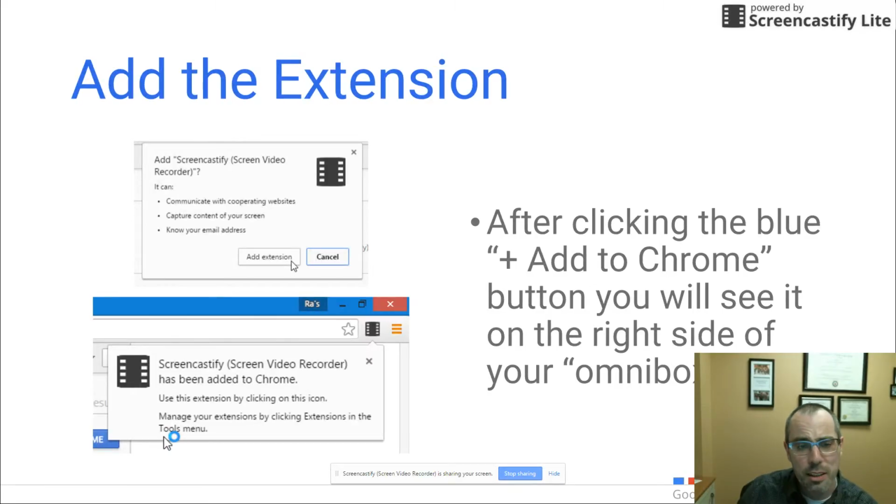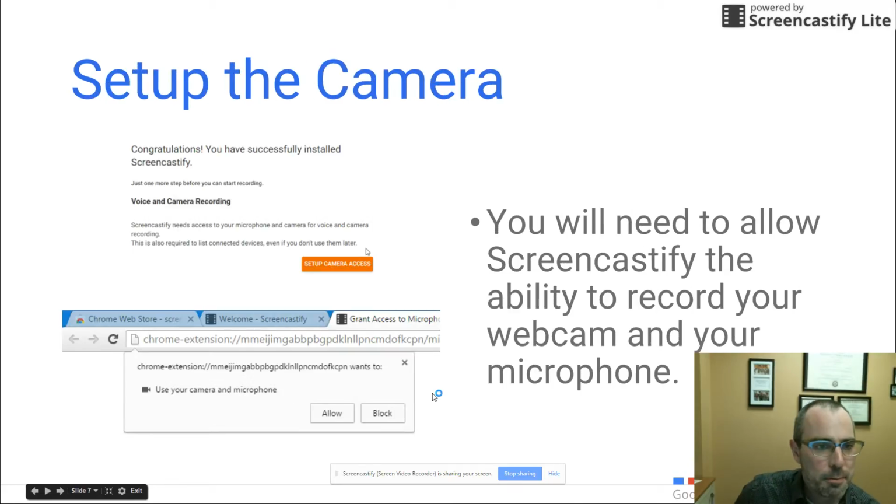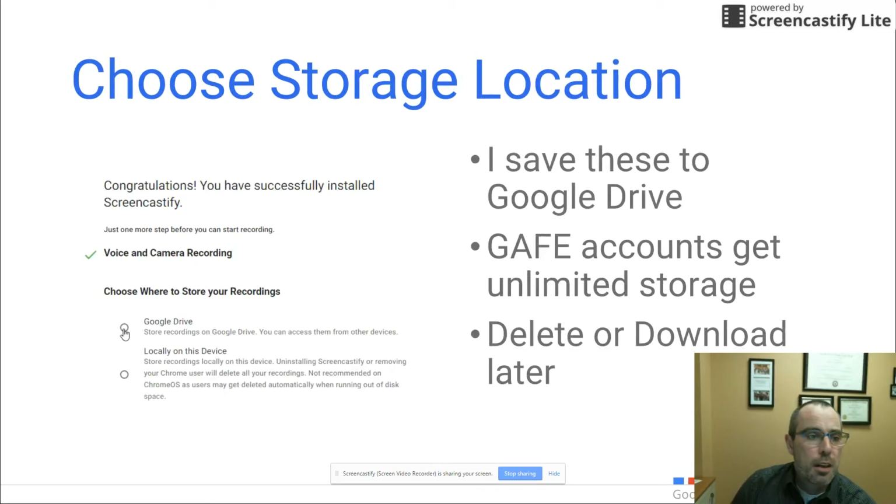Once you're done adding the extension, you're going to notice that it's a little icon up here on the right side of the Omnibar where you can type in the address or search that you're working with. And the first thing you're going to need to do when you click on that is, again, give it some permissions. You obviously have to let it use your camera and your microphone in order to make a good recording or in order to make an audio recording.